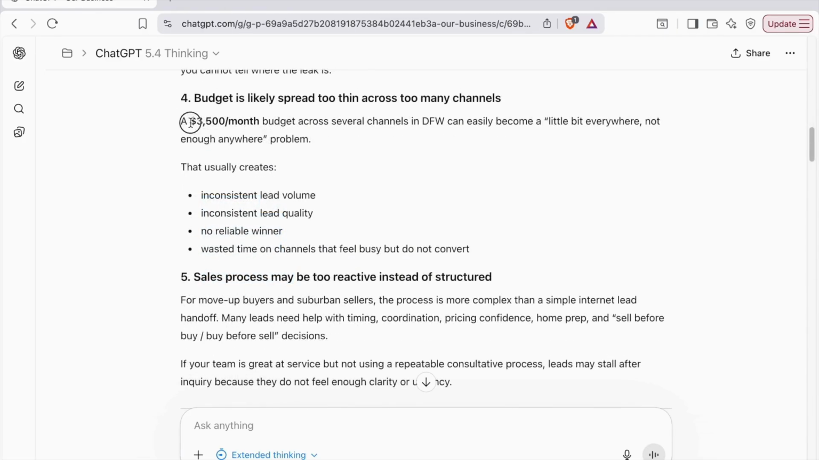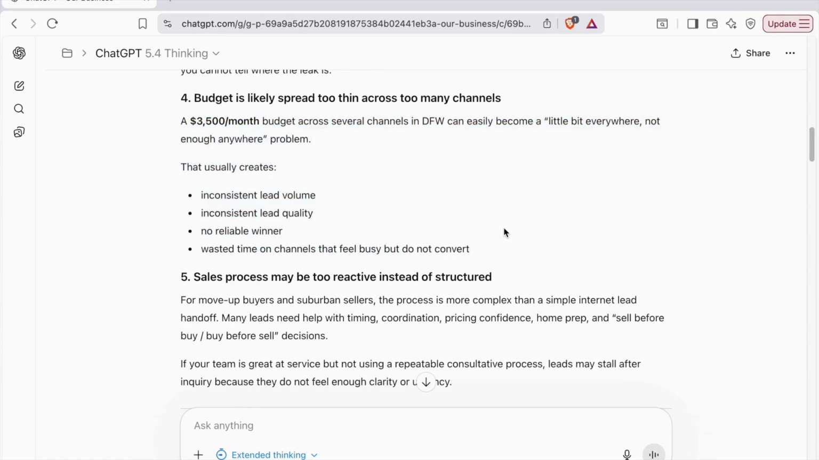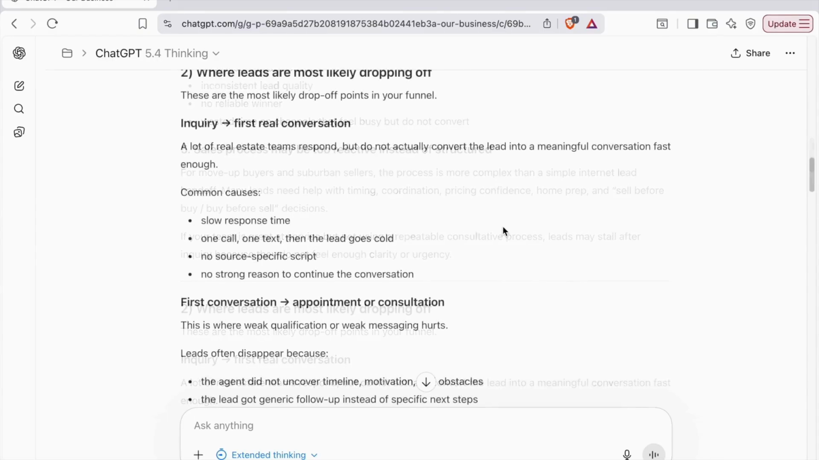It's saying our budget that we provided is spread too thin across so many different channels. So it seems like we need to now focus the budget on what channel is actually working best for us. And it also says that our sales process may be too reactive and it may need to be more structured. We're getting people to respond, but they're not converting.